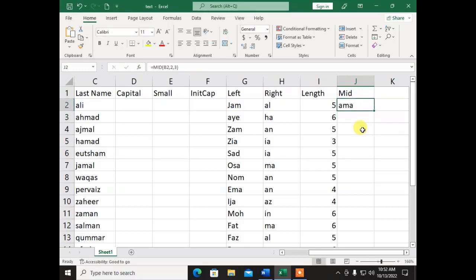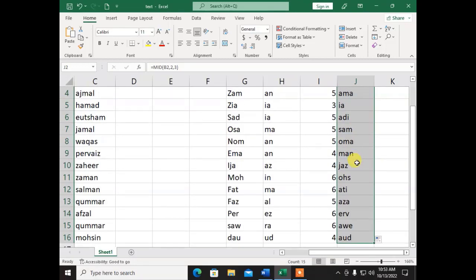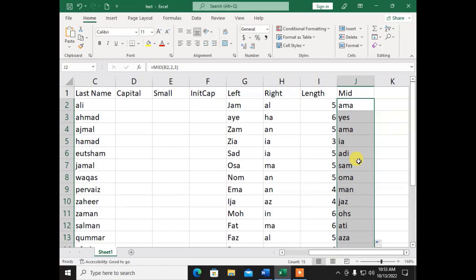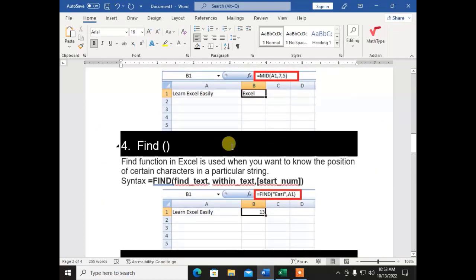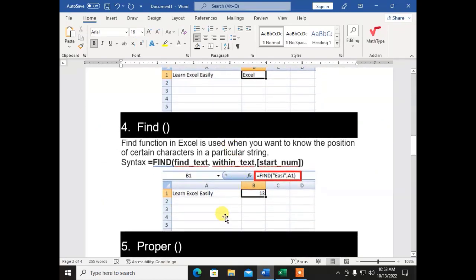I got AMA. Now I want to apply it to all. I have got the middle characters of every name. This is how we will apply the formula MID. Now, if you want to find something in a given text, you will apply the formula FIND.